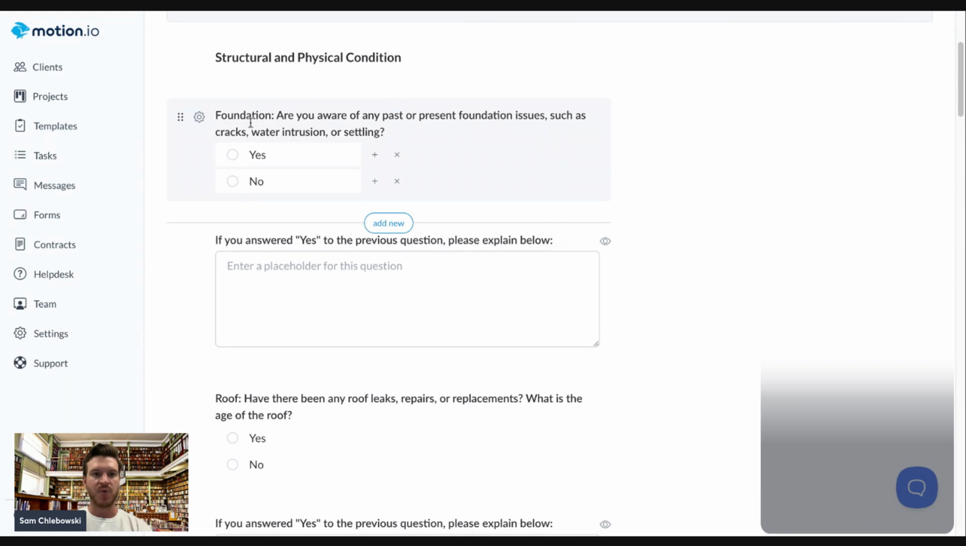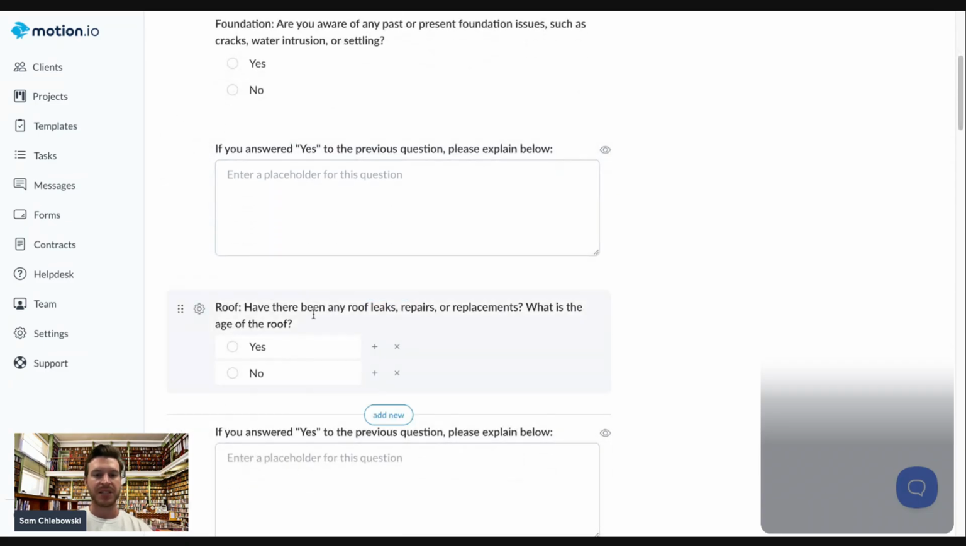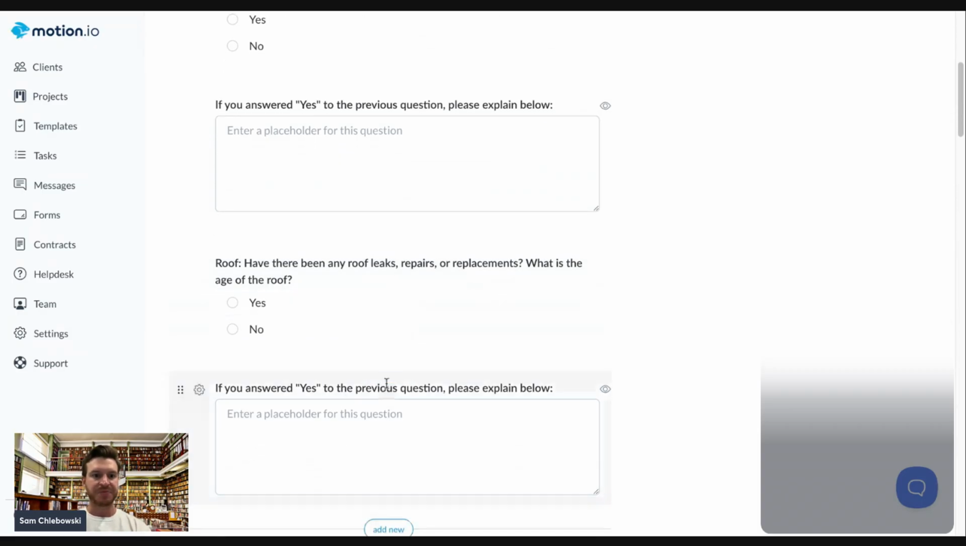So for example, with this question about the foundation, are you aware of any past or present issues such as cracks, water intrusion, or settling? Only if the client clicks yes, will this field appear. And I've done that in a couple of different places throughout this form. So you'll be able to check this out directly after the webinar and see how this works.